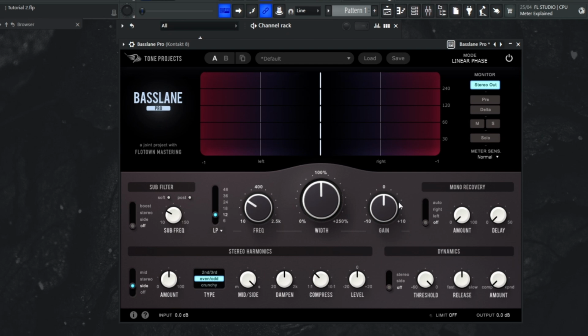In this video I'll show you how I treat my bass line to make it sound richer and more compact in the mix, and I'll show you how I do this using Basslane. Basslane is a very good VST plugin from Tones Project, and it can help you control the stereo width of low frequencies in a mix.